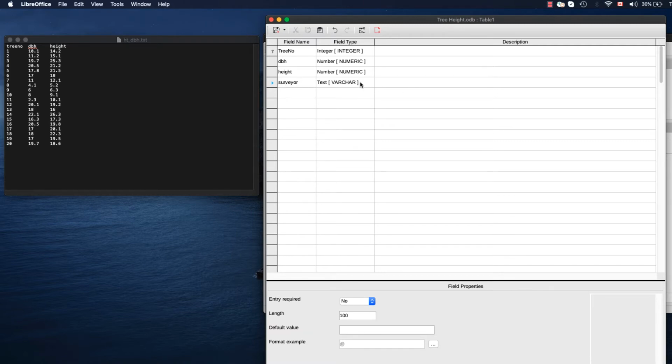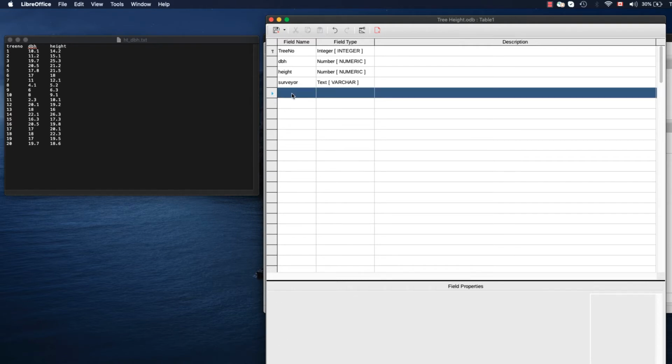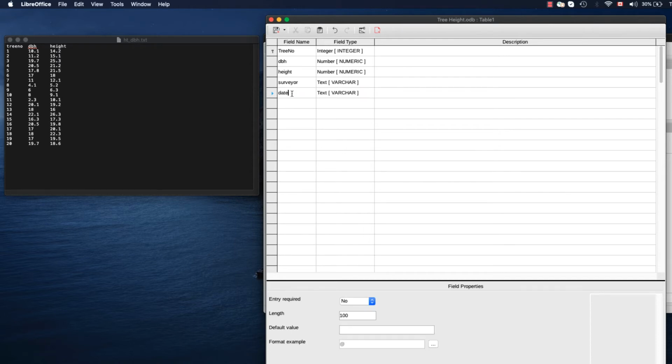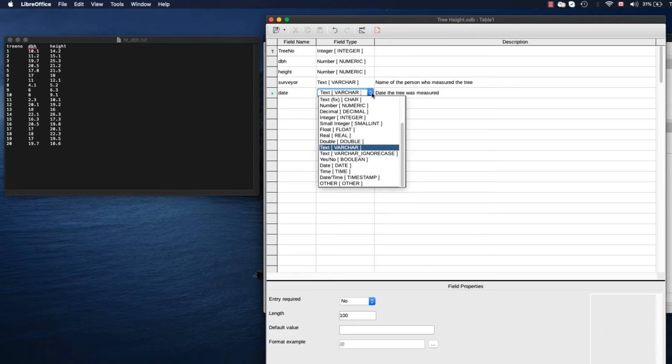And then I just added 2 more rows. It's going to be the name of the surveyor, and then we can make that a text field type, and the date, which is the date at which the tree was measured. And there's the place to enter a description, so we're going to go ahead and enter the description for 2 fields. And the date here, we're going to change the field type to date.